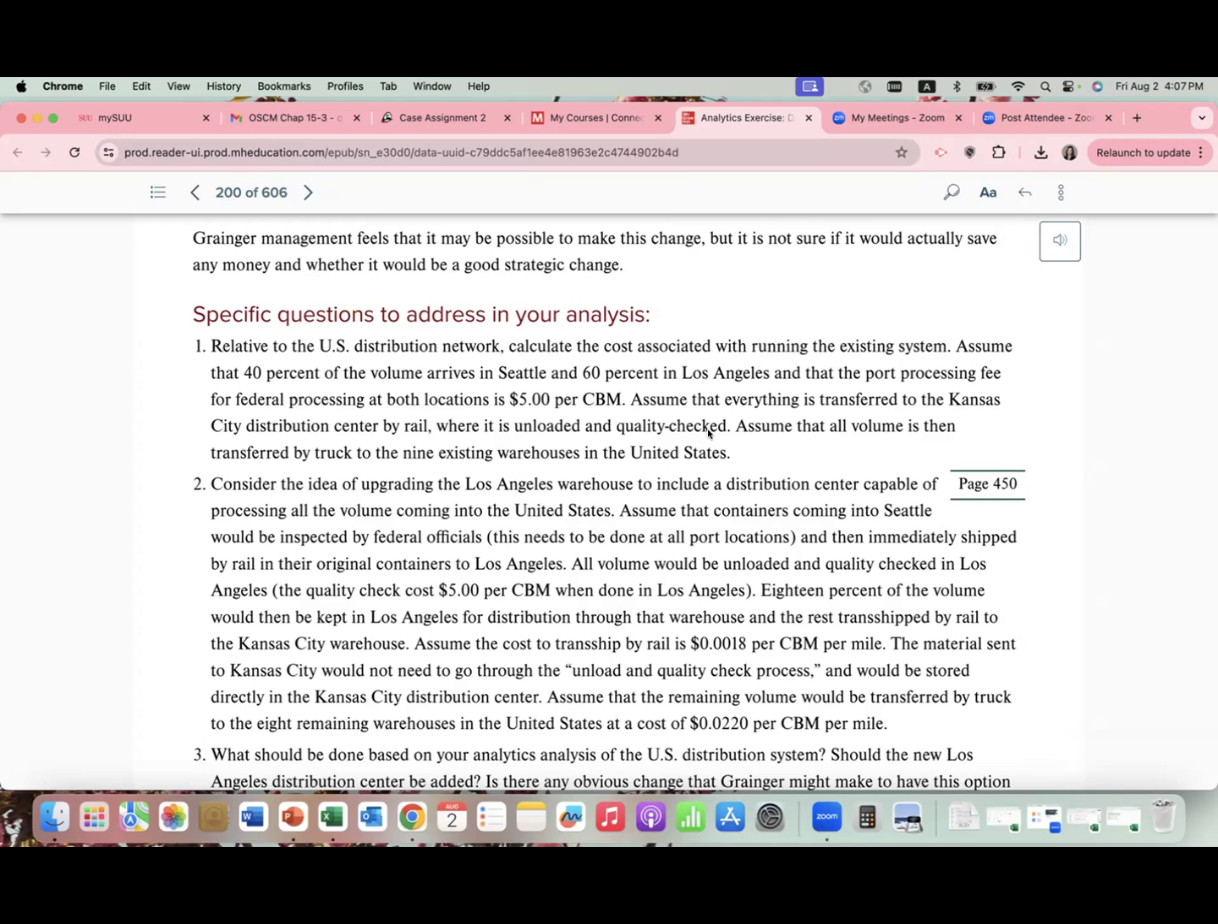Briefly speaking, this just asks you to calculate all the costs related to the current system. Like if we consider the processing fee, the unload fee, and the transportation fee. So this is what we have. And why they want to re-engineer the whole system: they want to find another way to do their distribution because they feel it may help them to save money.